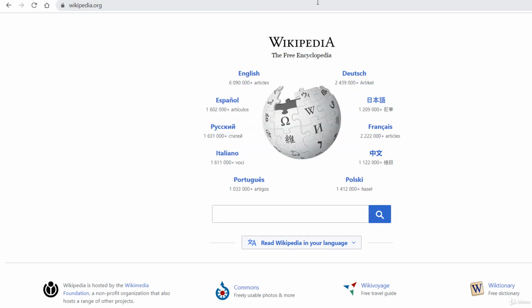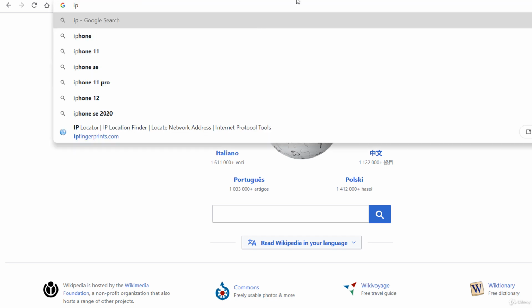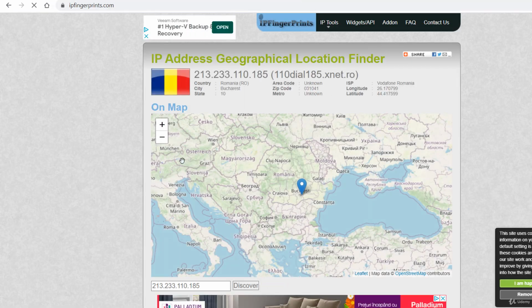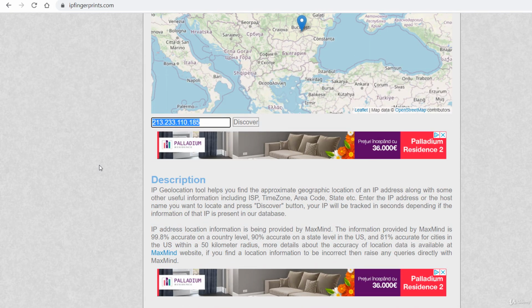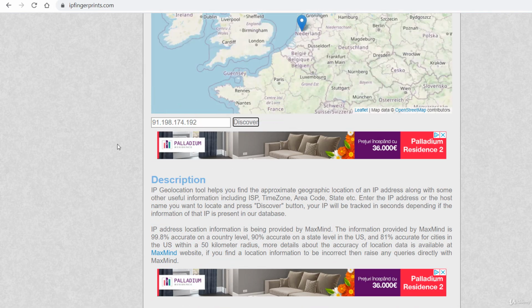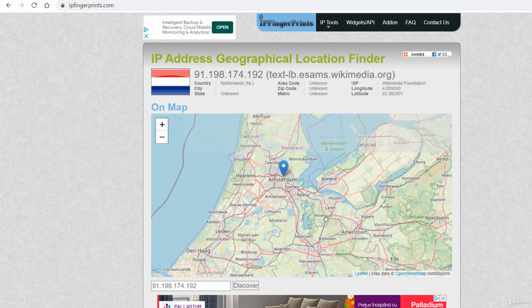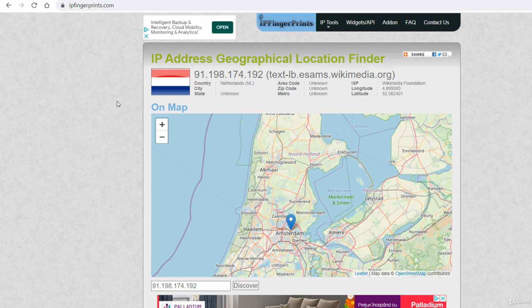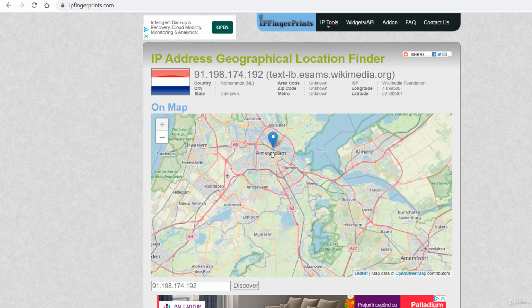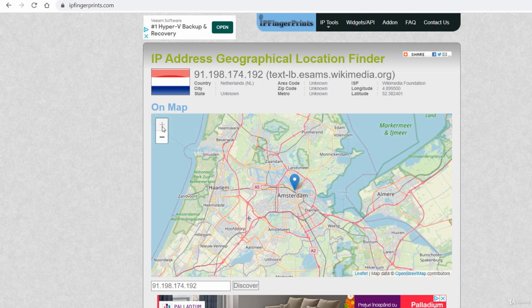Let's find out some details about the IP address. There are lots of online services that do that, and I'll choose a random one like ipfingerprints.com. And I'm pasting the IP address of Wikipedia and discover. Perfect. We see the location of the server, which is in the Netherlands in Amsterdam, and they also put it on the map. This is where Wikipedia's server is located.